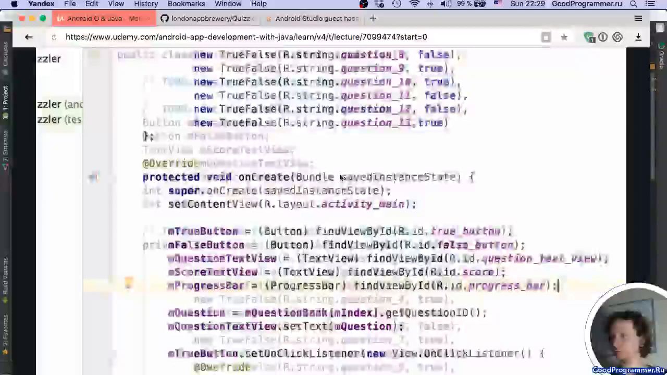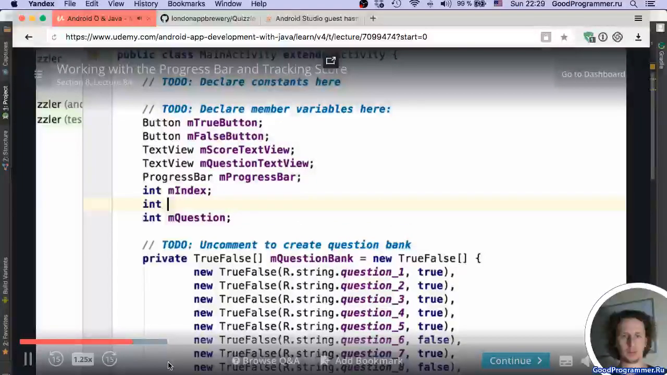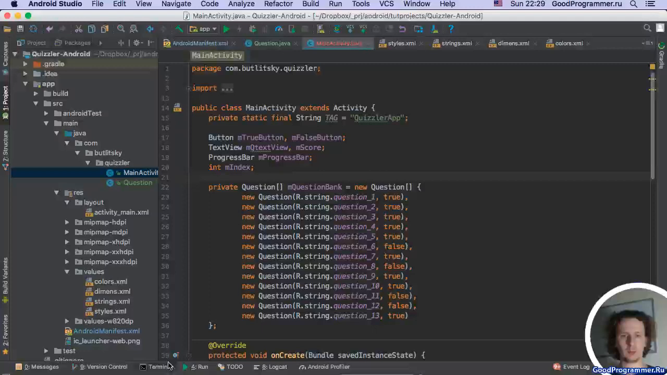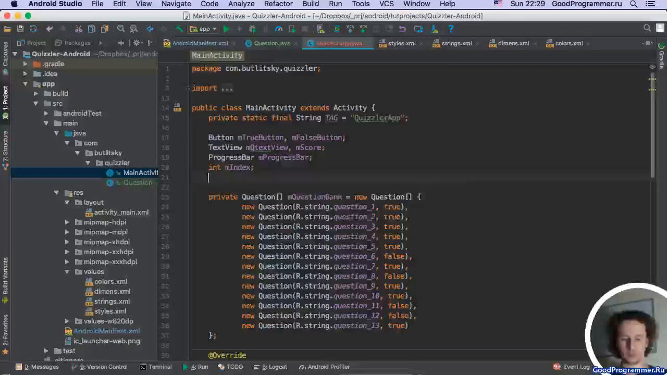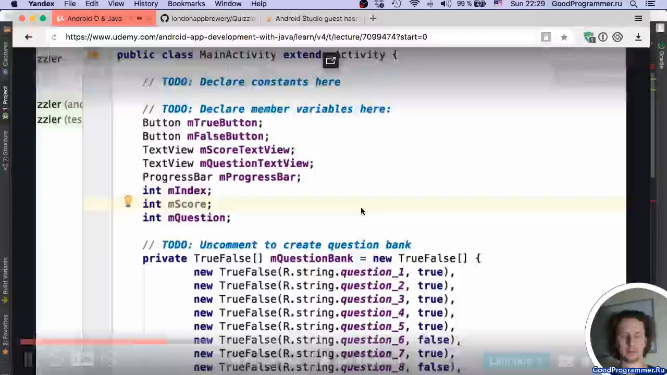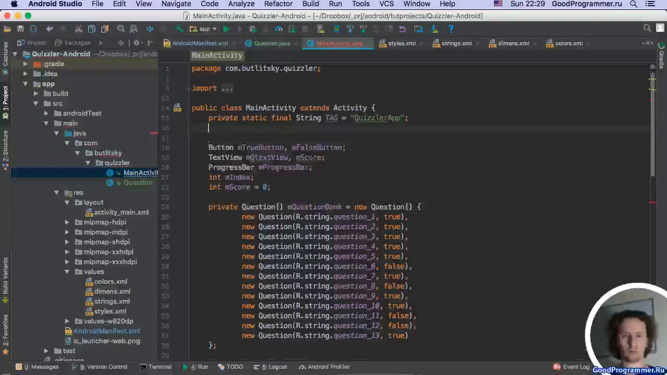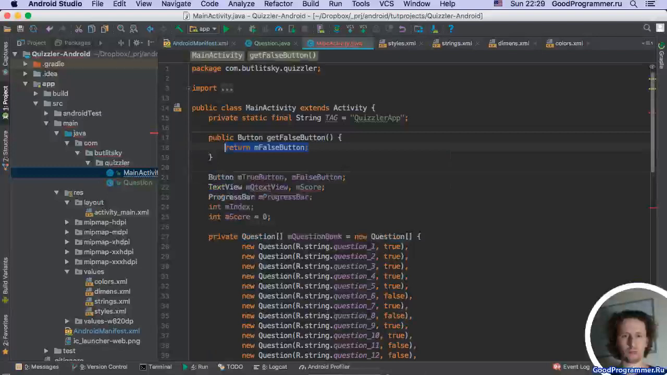another member variable. Let's call this variable mScore. While mIndex is increasing by 1 for every question that the user answers, mScore will only increase for every question that the user got right. But every time that the user answers a question, we want our progress bar to fill up bit by bit. We'll store the amount that the progress bar fills up as a constant. To create that constant, we'll use the keyword final, and we'll call this constant PROGRESS_BAR_INCREMENT in all caps. And we set the value of this constant equal to 8.